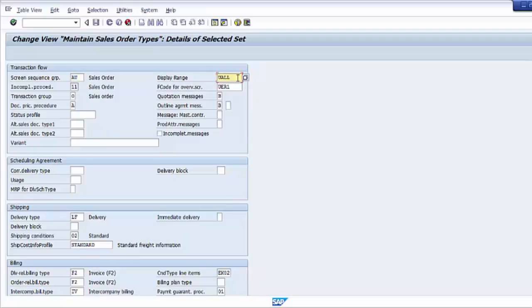Next field, display range. The value you select in this field controls which details for a structured item such as a bill of materials will be shown during the sales document display. If you choose UALL, both the main and sub-items are displayed. And if you choose UHAU, only the main item is shown.